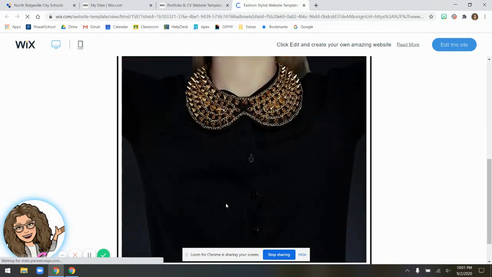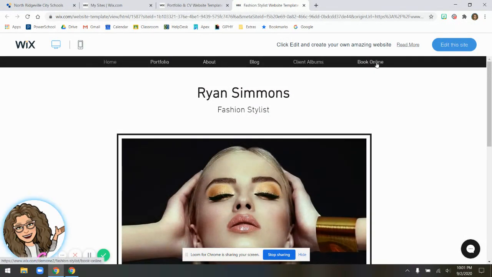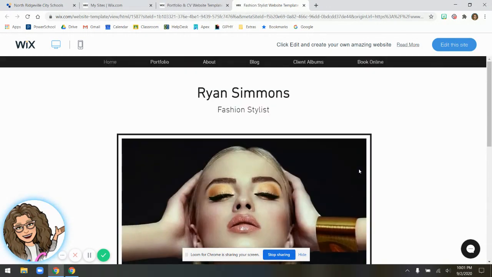I really like the look of this frame. This is sweet. And the menu along the top. So you'll notice different templates have the menu across the top, some are down the side, some are over here. So it just depends on what you're doing. But I'm going to go ahead and hit edit this site.